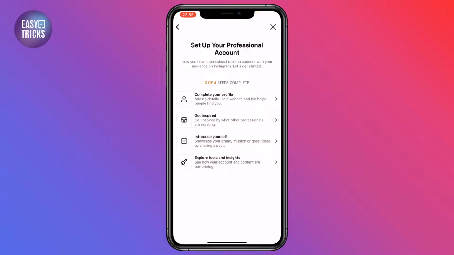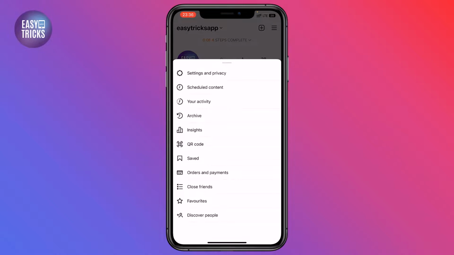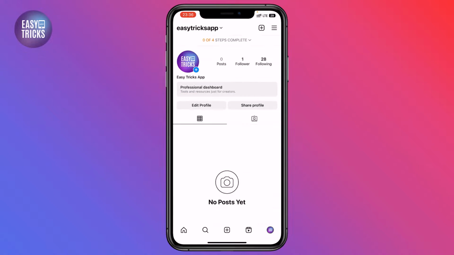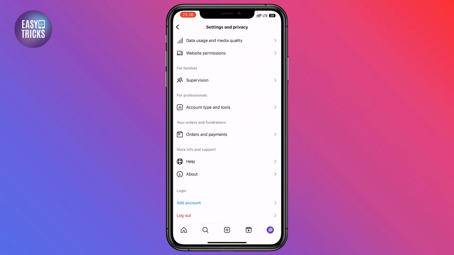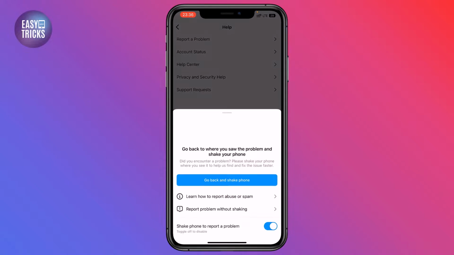But if you still don't get this option, then let me tell you another solution. Now click on the profile icon, and then click on the three lines in the top right corner. Click on Settings and Privacy, and scroll down. Here you will see the Help option. After clicking on the option, all you have to do is click on Report a Problem.